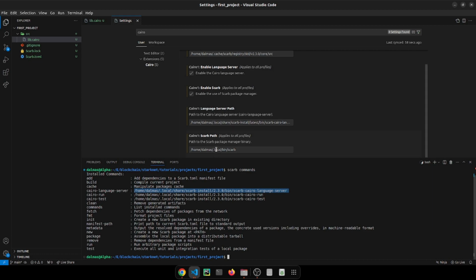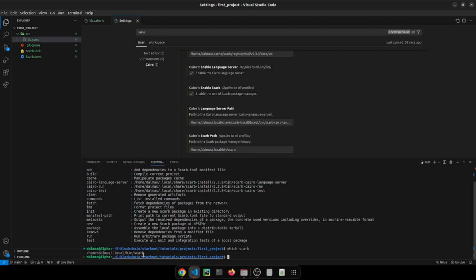Okay, so in fact, to get the scarb path, you can run the which command. Oh, okay, not which command. Which scarb, that's the command. Then that's your scarb path.